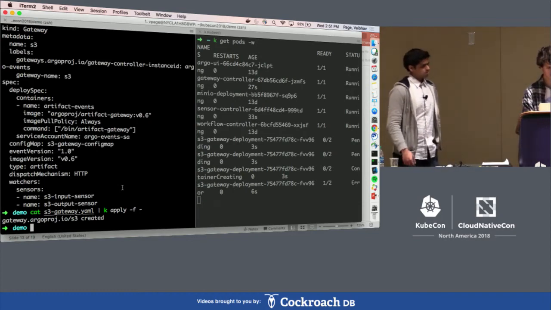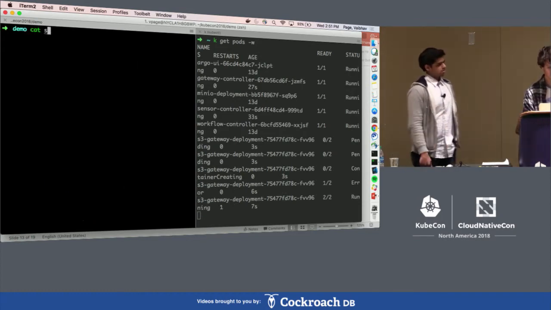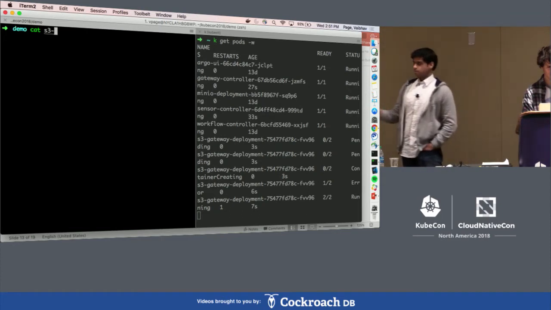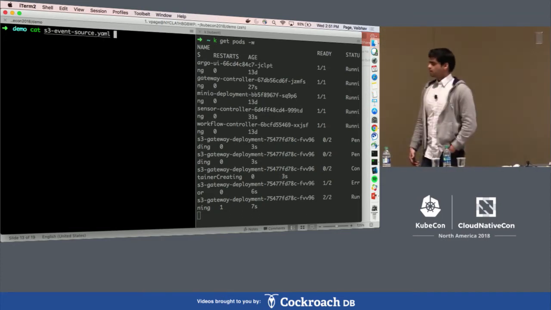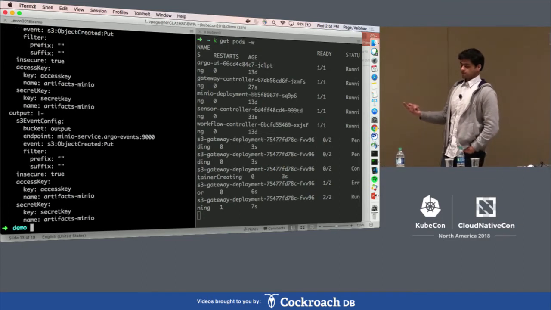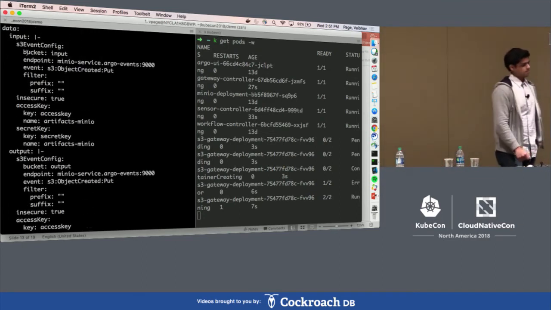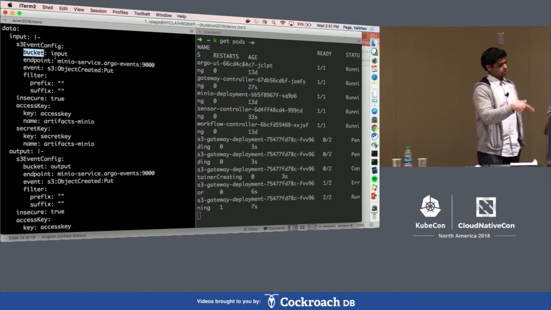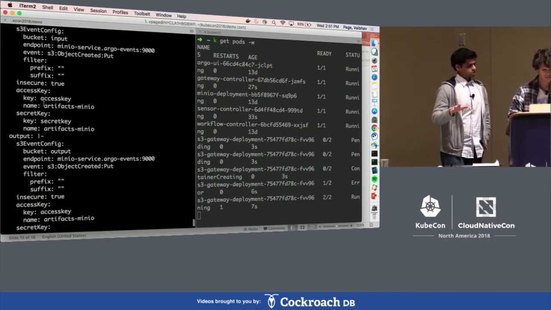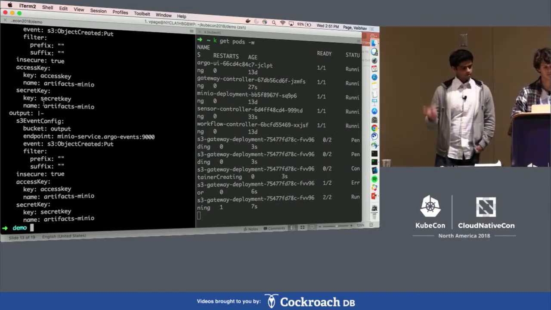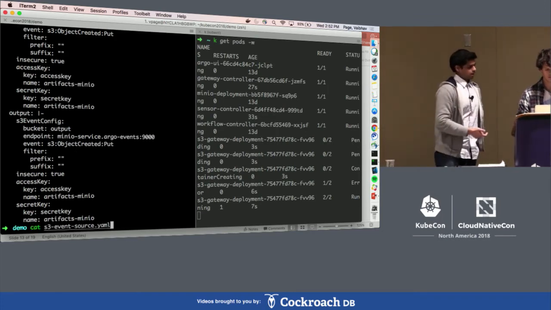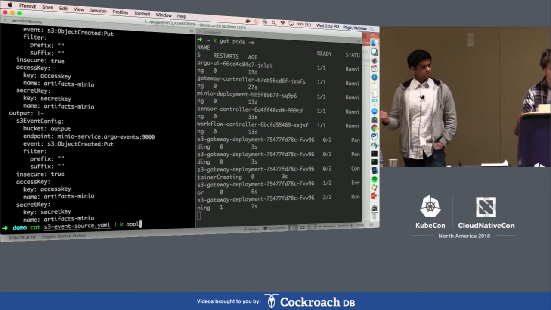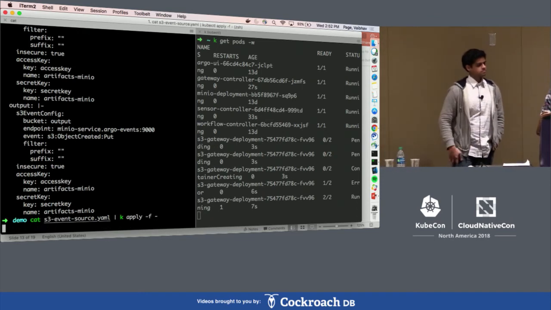So the gateway pod is up and running. The next thing is to configure this gateway with different event sources. The event sources in this case are the input bucket and the output bucket stored on S3. So this is how the event source looks. It's pretty simple. We are just mentioning that we are interested in listening to SNS notifications from input and output buckets, and we should get the event only when there is an object put.